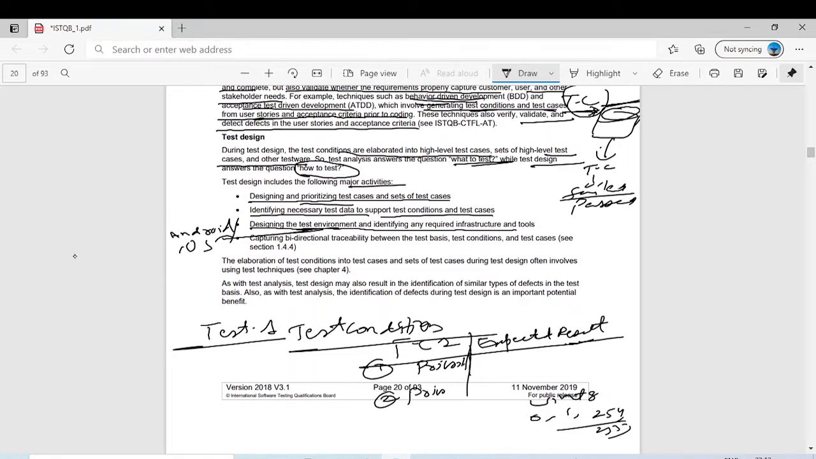You design some high level test cases, and then based on that I will quickly show you. For example, if you have a test case, it is based on a test condition which you have already seen in the test analysis step.